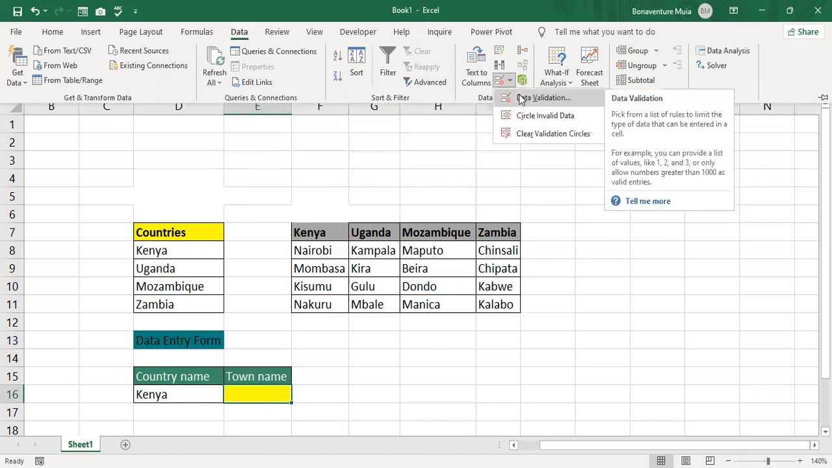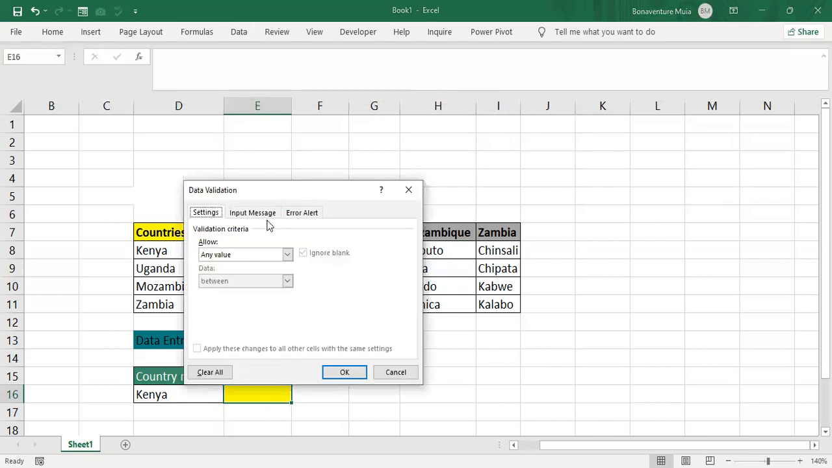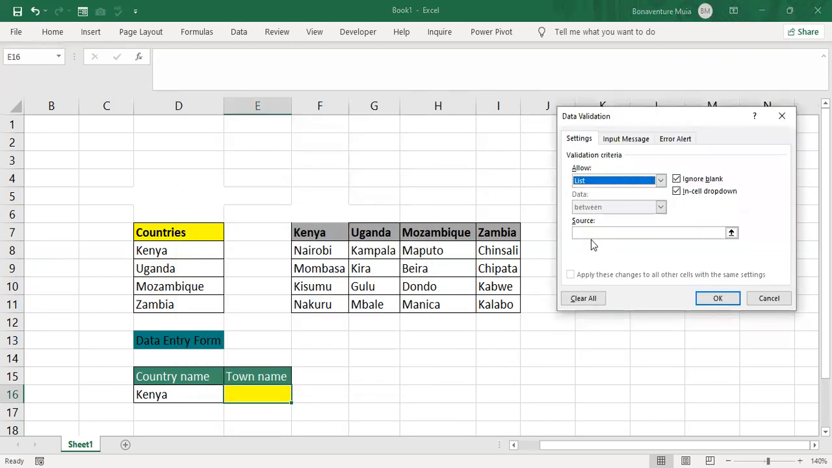So go to data, then data validation, and then we'll be able to choose list. And where we have the source, we want to key in a function right here where we have the source. So we're going to have equal sign and then indirect. And then indirect, you're going to reference cell D16 where we have the country names. Right. Then, okay.